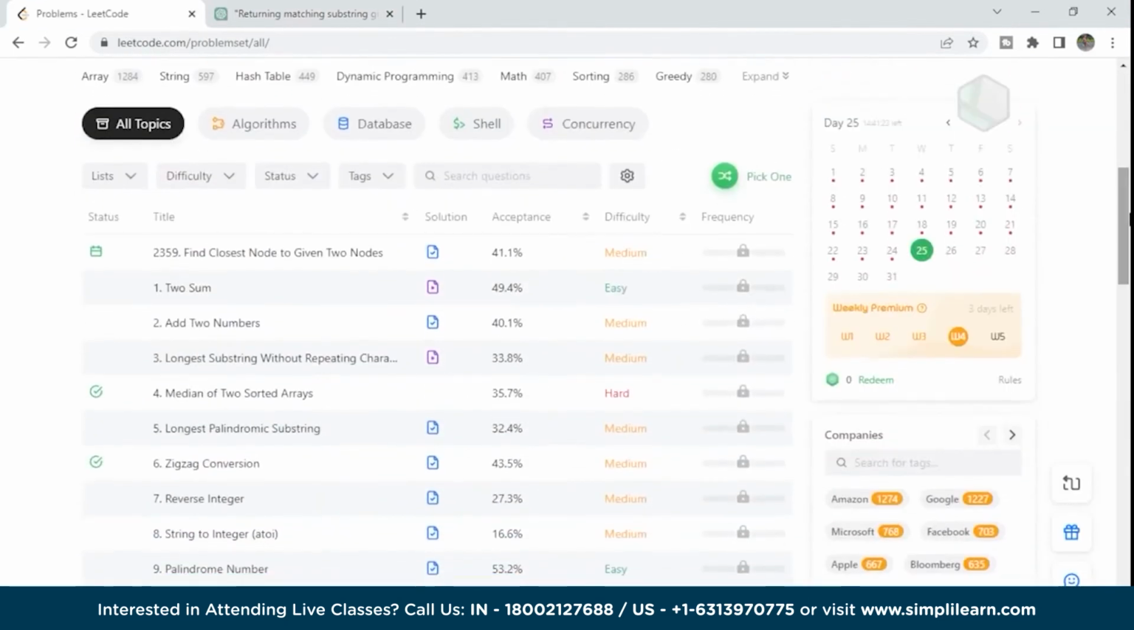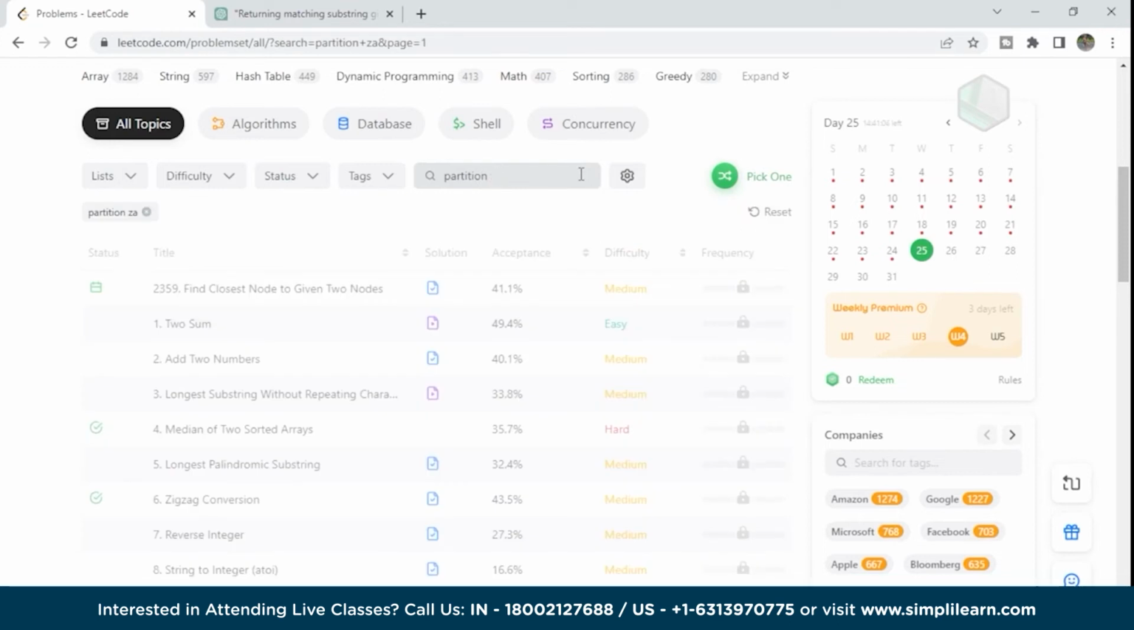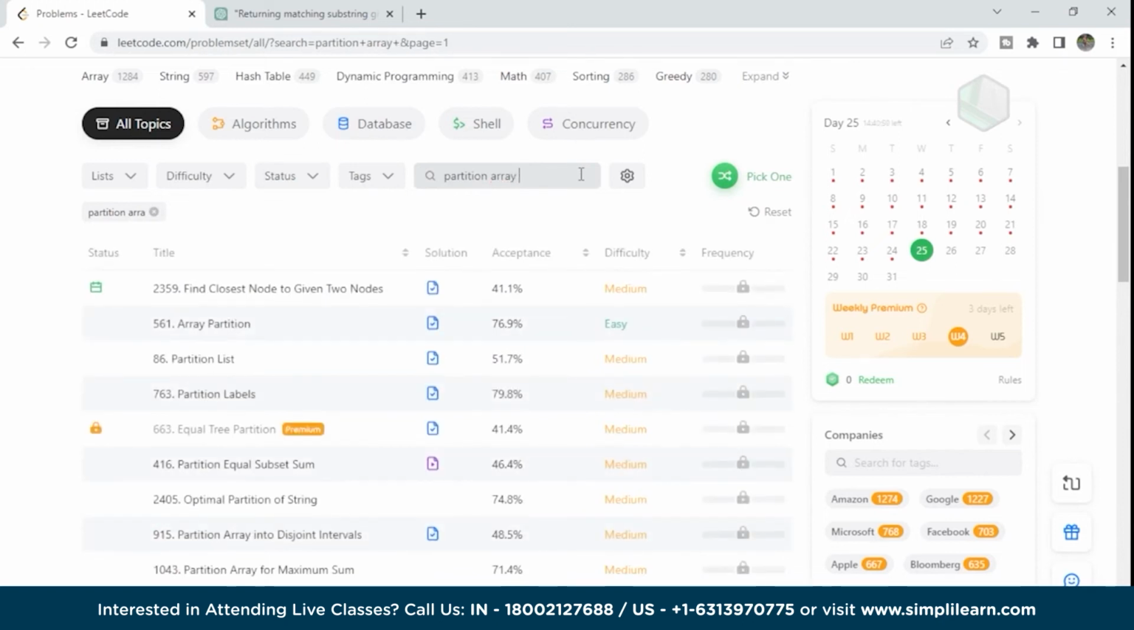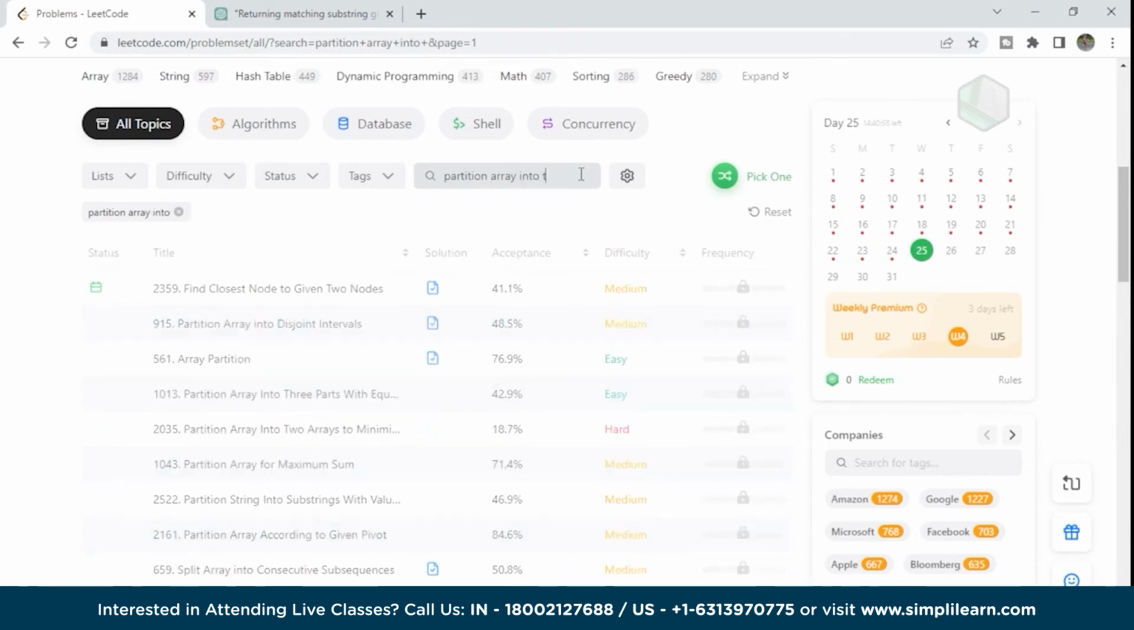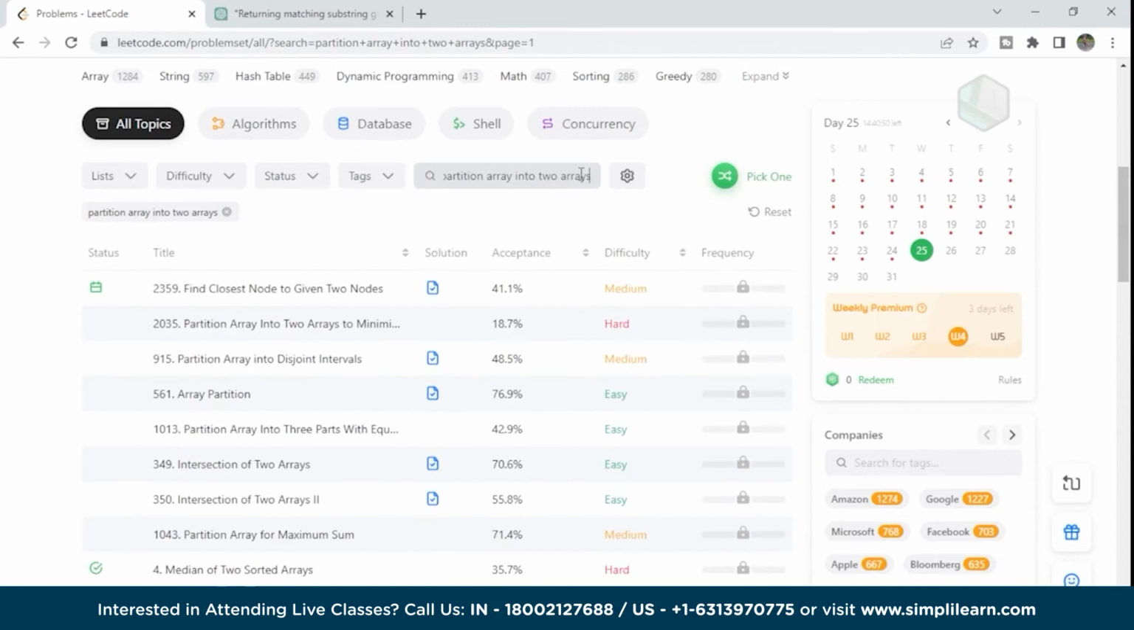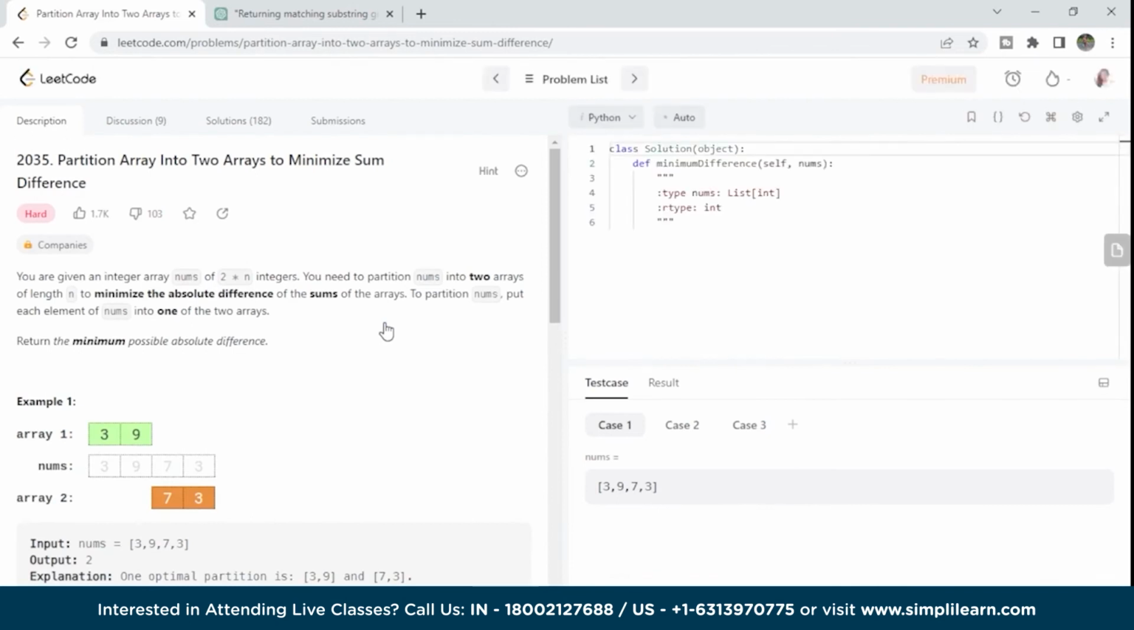Coming back to our list, the next question in the list that we are going to cover is partition array into two arrays to minimize sum difference. Let's quickly search for that question. Partition array into two arrays. Again, this question is from the hard category and the success rate is even lower. So let's have a look at the question first.